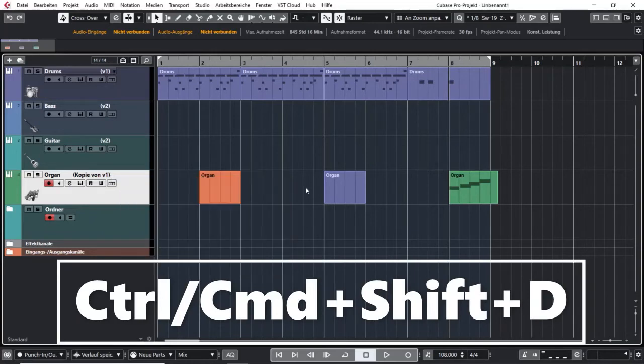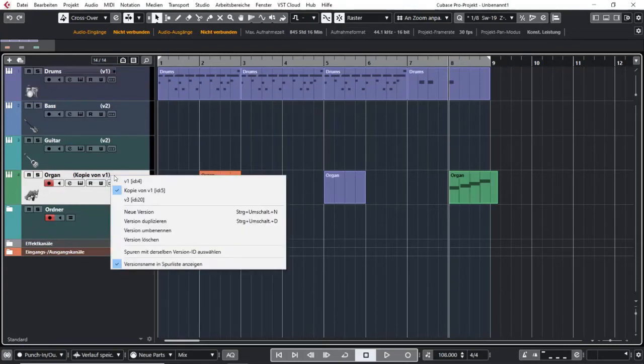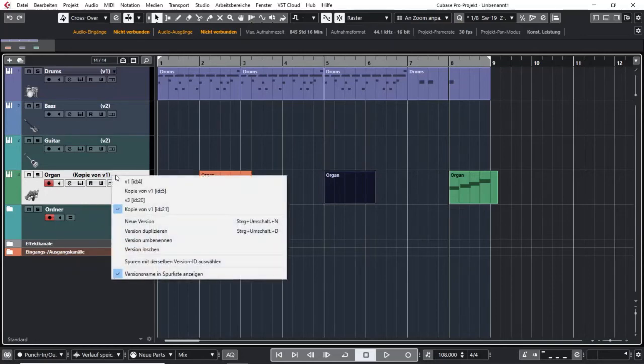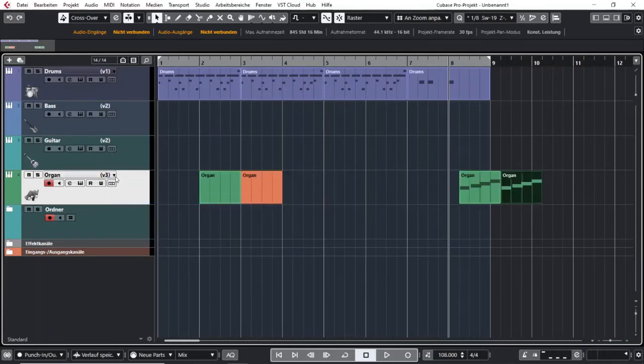If you have a very complicated track created and you want to apply small changes, you probably would say duplicate it, and then you have a copy of that one. You can do some small changes and compare it to the one you had before. Wait, I don't know which one it was, this one.